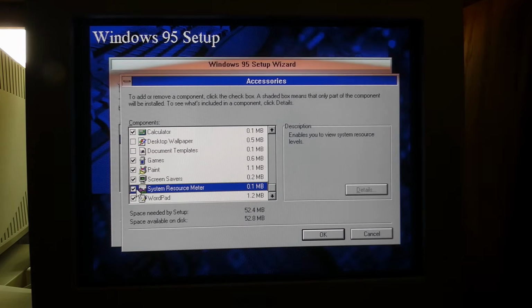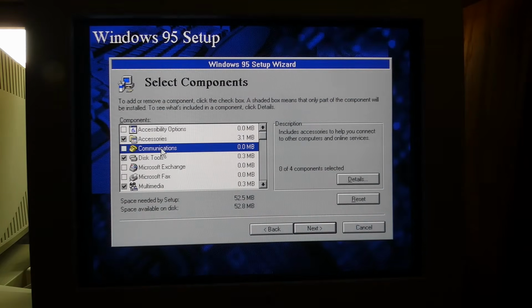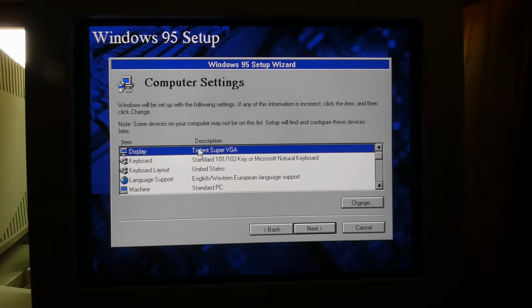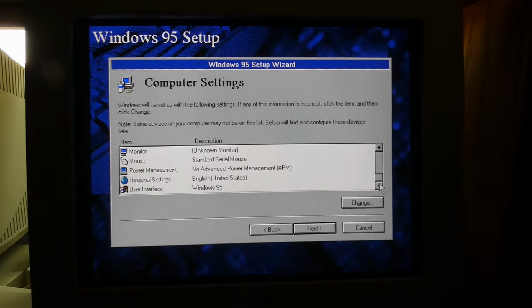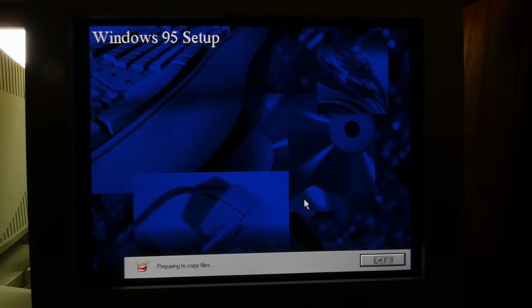And we'll get the resource monitor. Might as well. All right, so this is probably about as far as we can really go. Let's go ahead and continue. It does detect the Trident card, so that's very nice. We will be able to get higher color depth. And now begins the process of inserting the other, like, 11 floppies.